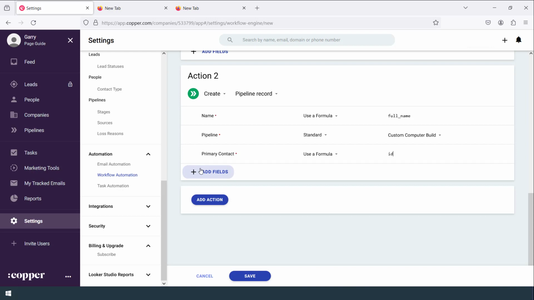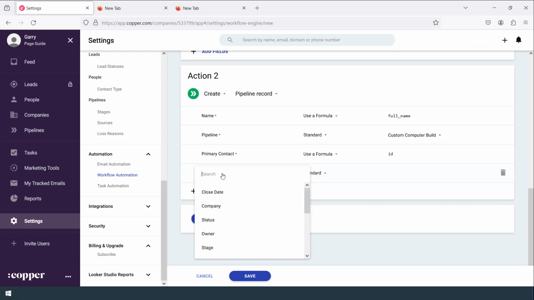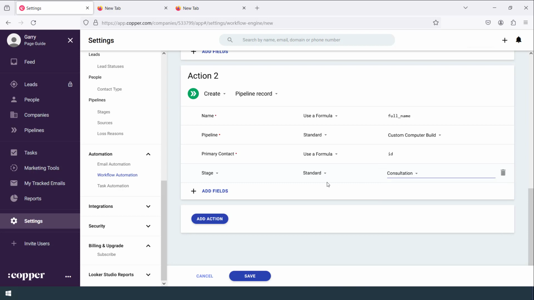So the next thing that we do is to add another field, by clicking Add Fields. The field that I need right now is the stage. I need to specify where the record would start in the pipeline. In this case, I want it to start with the consultation. I can add more fields, but for now, it's fine.